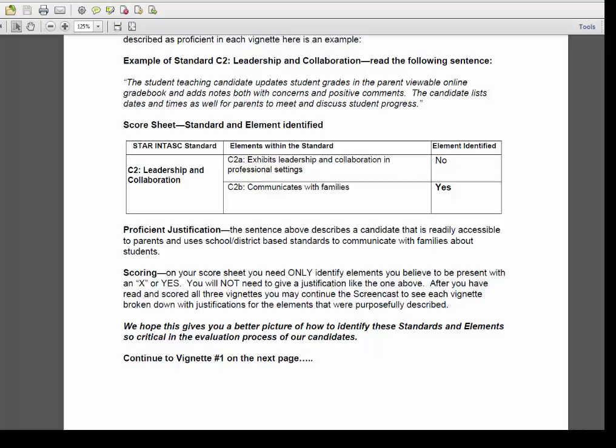When looking at the justification, the sentence above describes a candidate that is readily accessible to parents and uses school district-based standards to communicate with families about students. Therefore, this meets a level 2 or proficiency.